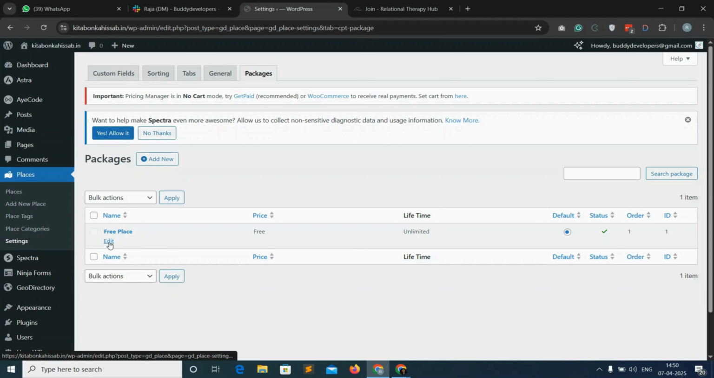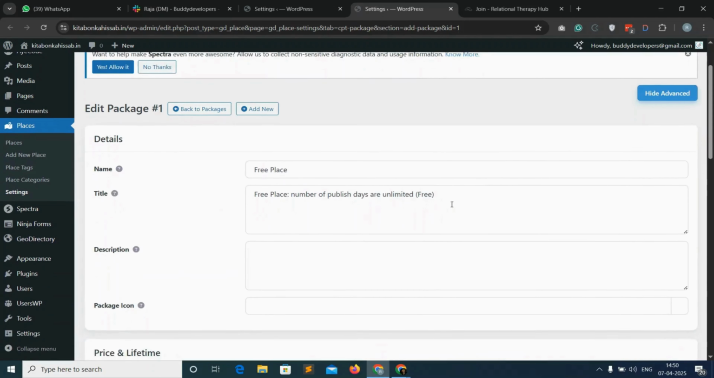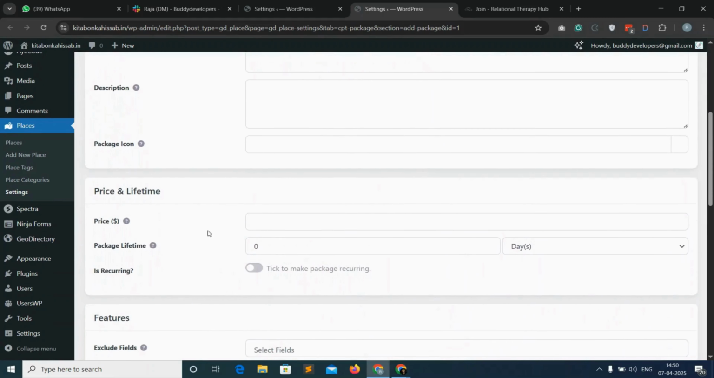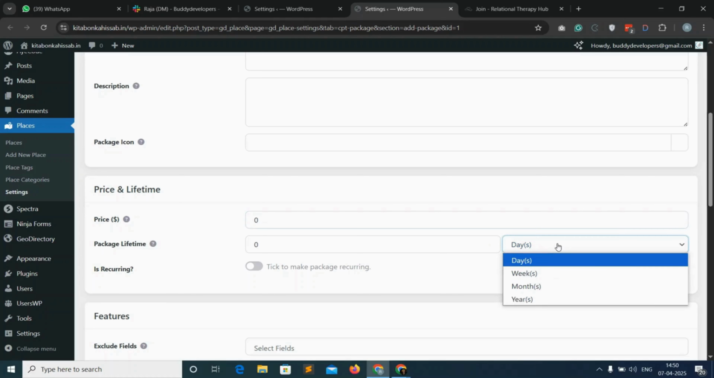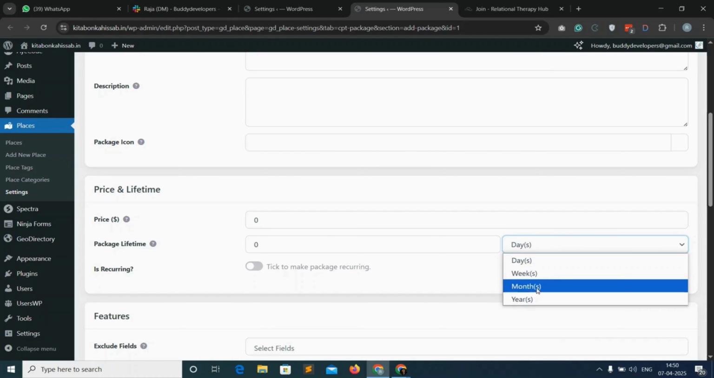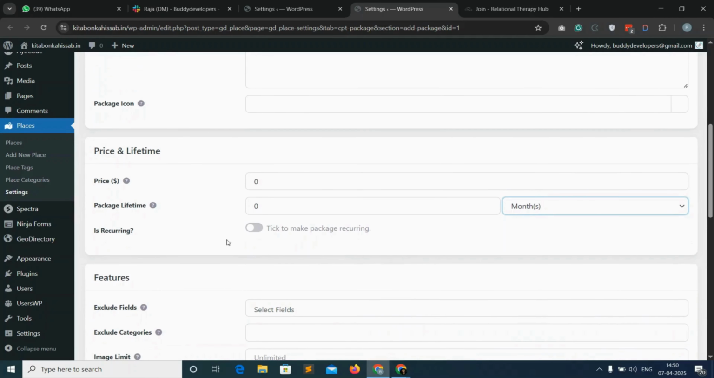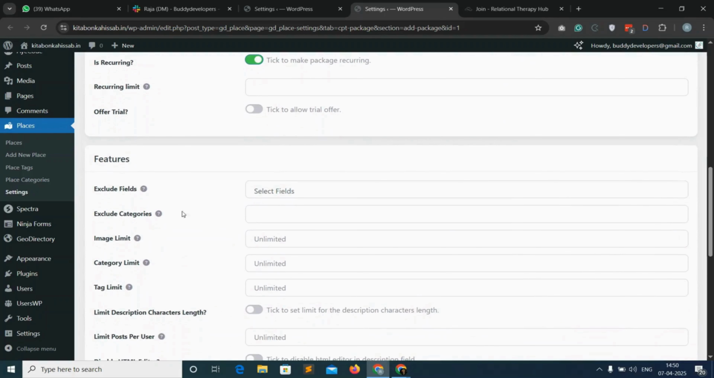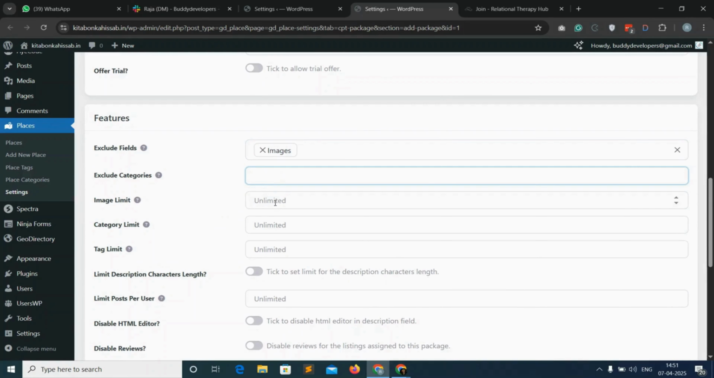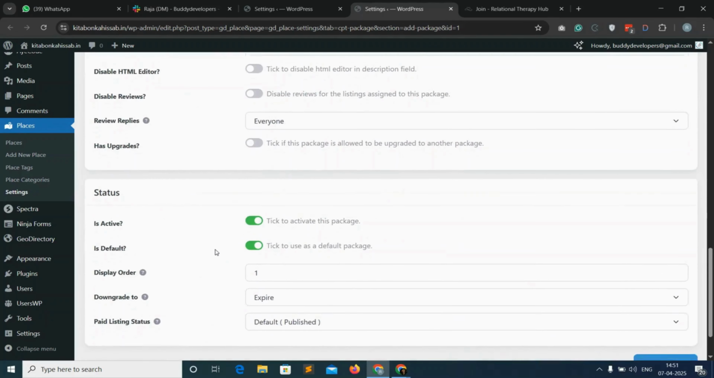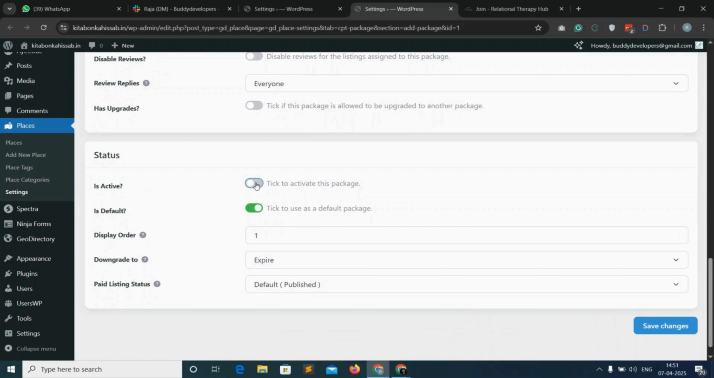Then click on the right side on Show Advanced. Coming on to price, we will keep it 0. Since it's free, we can keep it for as much time as we want. We are keeping months. Then on package recurring, select image in exclude fields. Keeping one image unit free. Category also one. Then switch on the active button and then save changes.